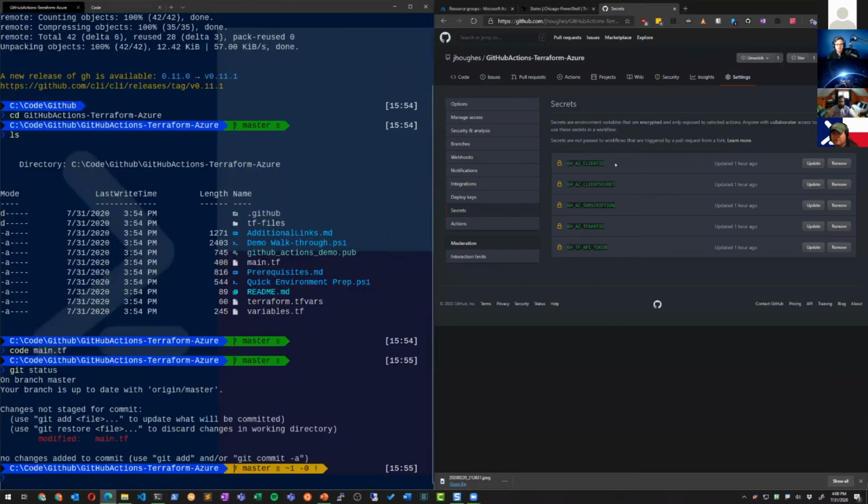All we're going to do is, again, create our secrets and put in our values. I've already got them in here properly using a different service principal. So go ahead and load those into your settings for the GitHub repo. And then we're actually ready to start taking a look at what's going on here.